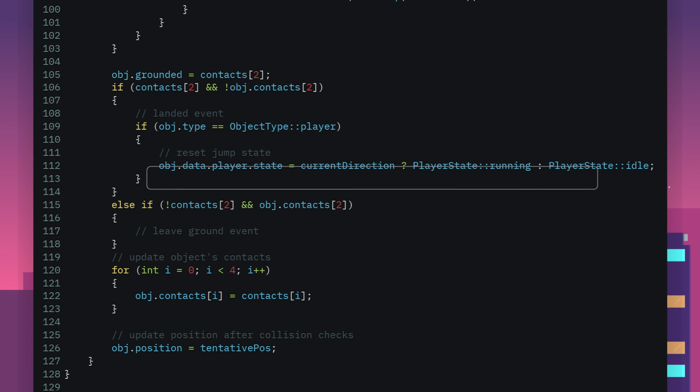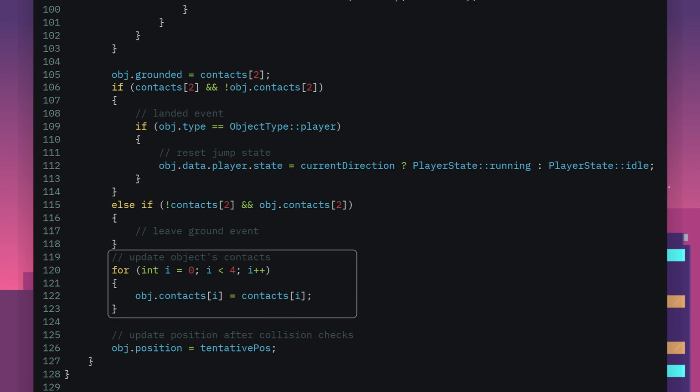I've also left a blank placeholder showing you how you can detect if the player has left the ground after falling off a platform, for example. This is where you can change the player's animation to a falling one, or where we'll trigger a falling event when we add the event system. After comparing the current contacts to the previous ones and triggering events as needed, we can store this frame's contacts into our object so that the next frame we can compare them against the new contacts.